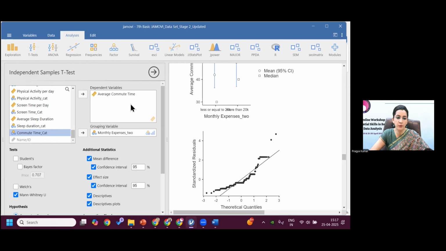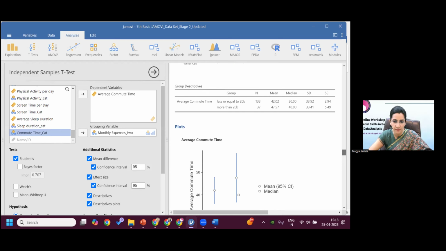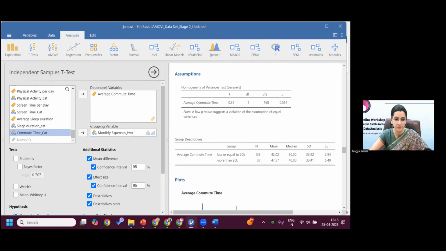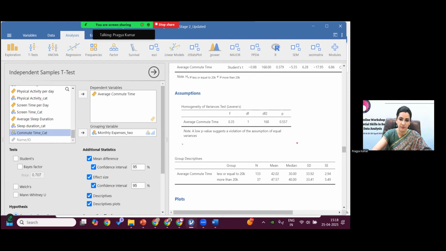So if I want to see what the mean commute time is in the people who are spending more than 20,000 and people who are spending less than or equal to 20,000, let's see. By default, it's the Student t-test. So I will see this homogeneity. Right now, nothing is here. If you see, the assumption p-value is 0.55. So this is met.